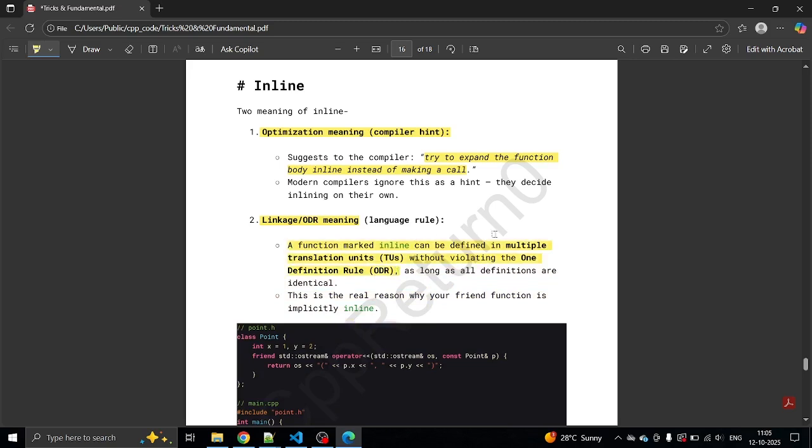So it says that if you have a function and you are defining it in different translation units, which means different files, then it will violate the one definition rule and it will give you an error. But you can overcome this error if you mark your function as inline, which means that the definition of the function can be linked at compile time and they will be merged even if there are multiple definitions. But the definitions should be identical. So let us understand this with an example.